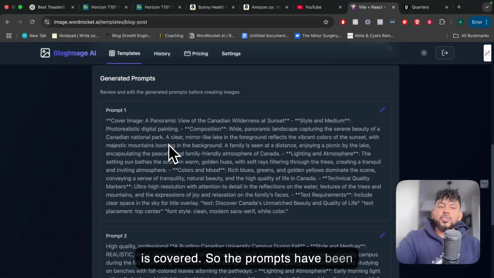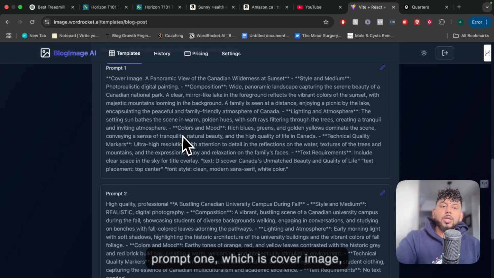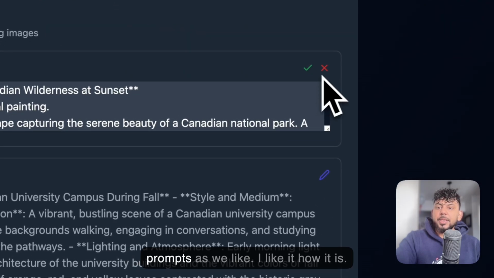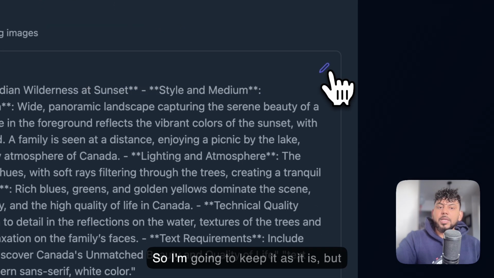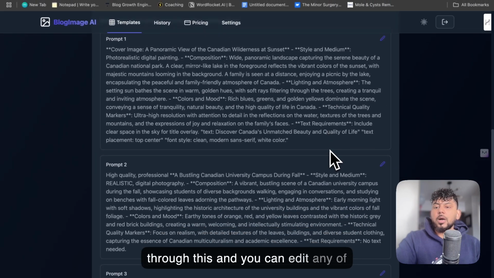So the prompts have been generated. As you can see, this is prompt 1, which is the cover image, then prompts 2, 3, and 4. And we can go ahead and edit these prompts as we like. I like it how it is, so I'm going to keep it as it is, but you can read through this and edit any of these prompts, which is pretty cool.